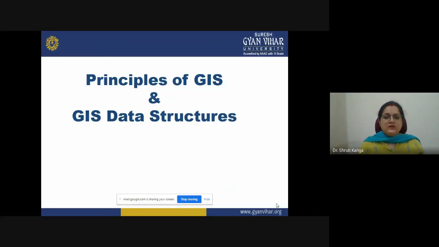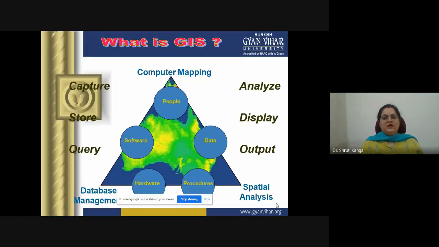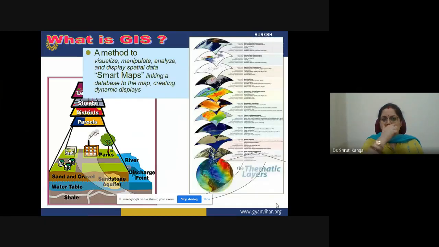That is, what is GIS? As we all know, it is all about capturing, storing, querying, analyzing, displaying, and finally coming out with some spatial analysis and some database management practices, and using that we are able to get some final outcomes in the form of maps, tables, and structures. So this is all about the basics of GIS.